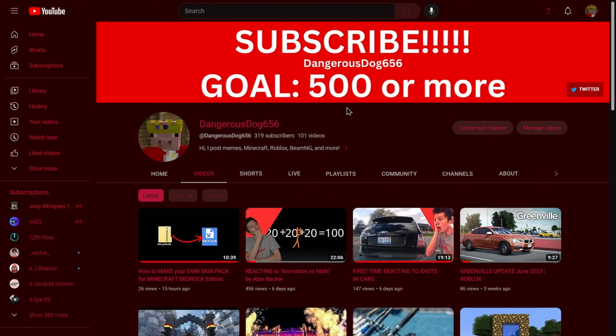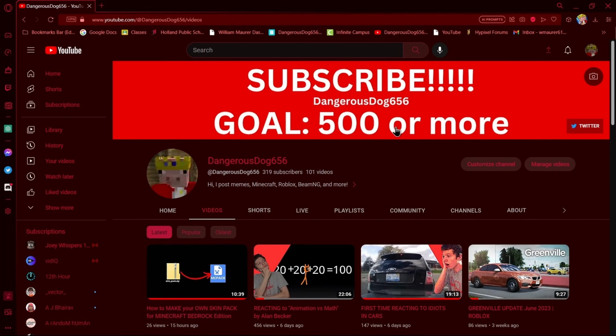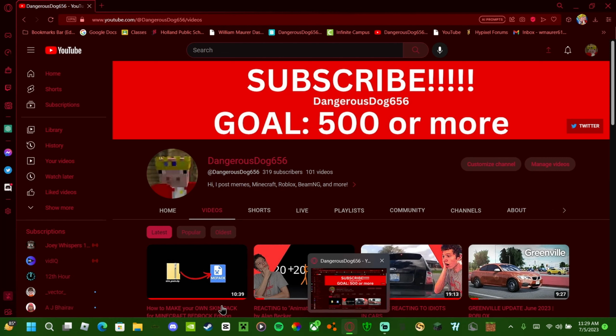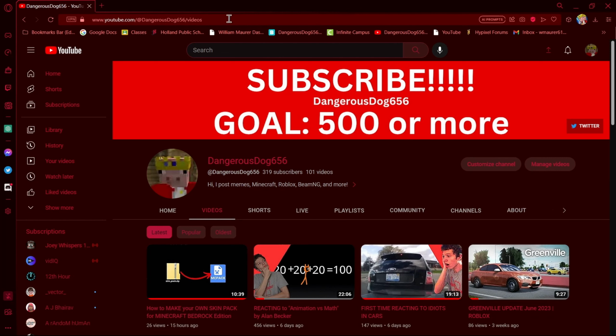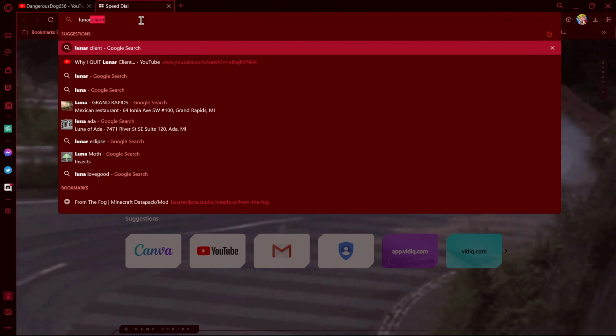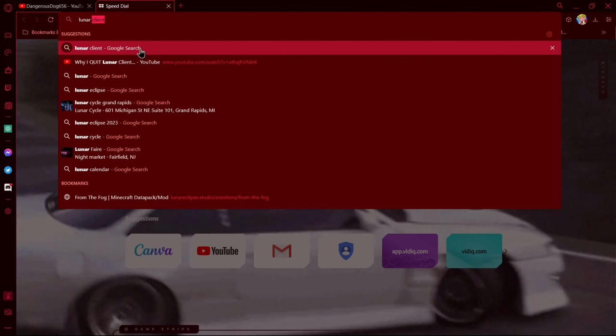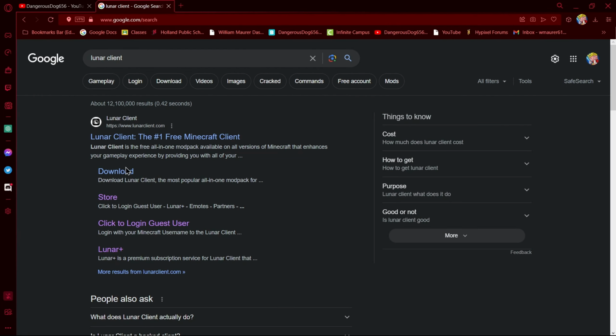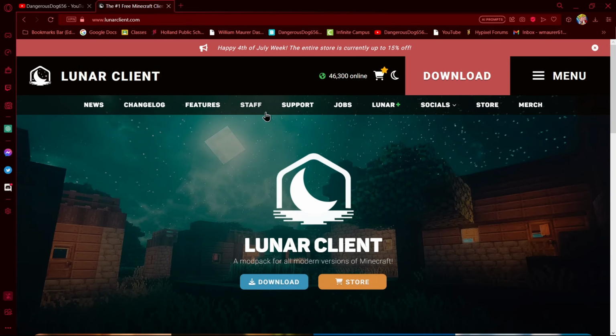Without wasting any time, you open your browser. It could be Apple, Microsoft Edge, or Chrome, or whatever. Then you type Lunar Client, and the first link at the top is the one you click on.